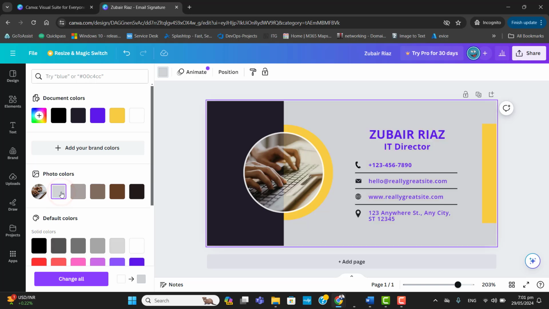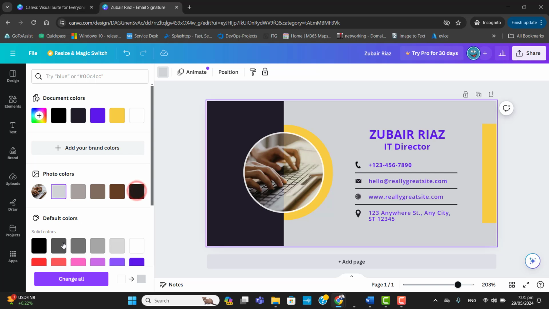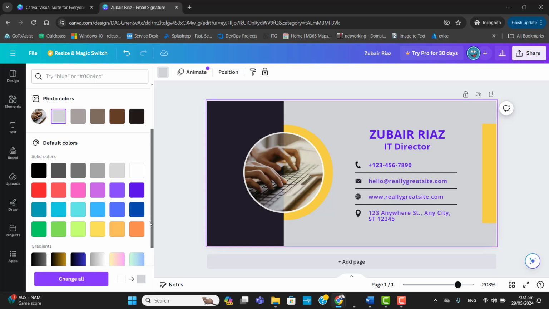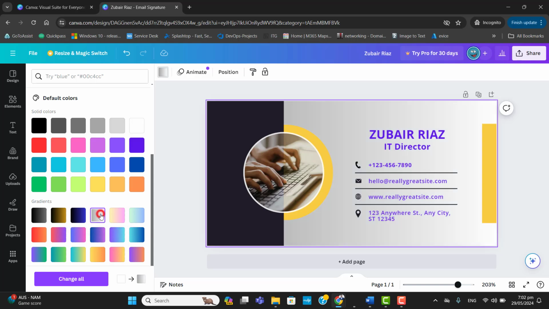One of the best things about Canva is when you select the color, it will give you suggestions of colors here related to your images. As you can see, this photo and colors are matching with each other. So let's finalize this background color, right, for my signature. You can also see a bunch of default colors, right, and the gradient options to use. Or if you want a white background, you can go back to white.